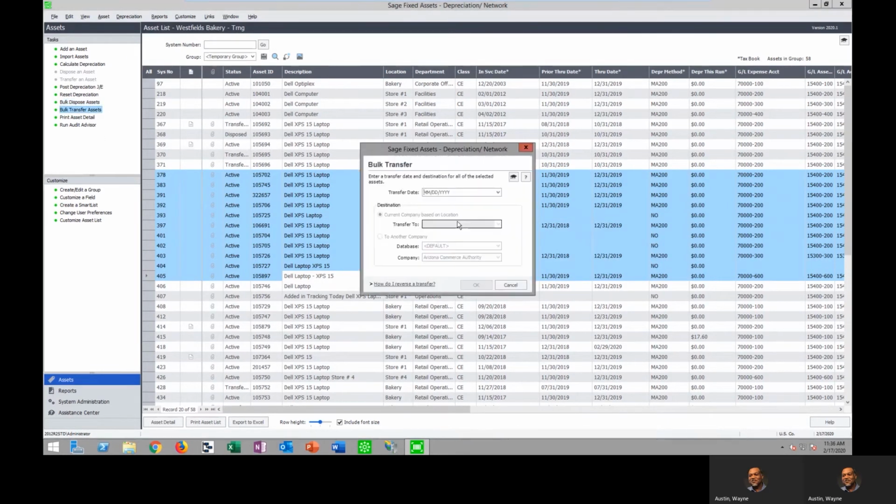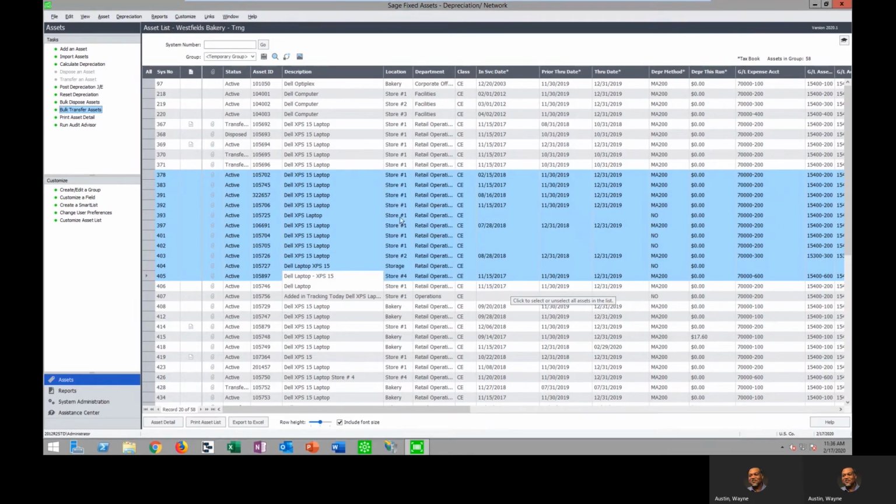I can also do bulk transfers. So if you do need to transfer assets between departments, divisions, and so on, or even between companies, you have the ability to do that.